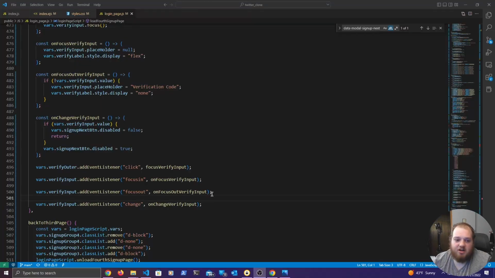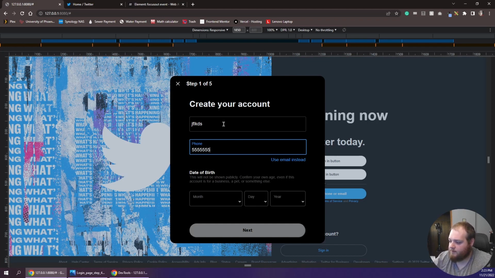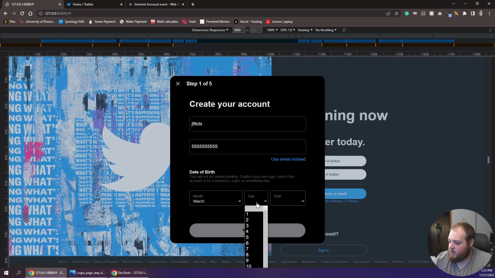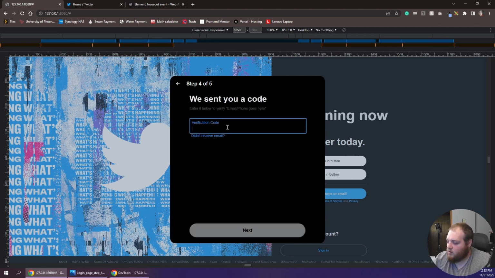So if I change this to input instead, let's see if we get a different result there. I just want it to undisable, I don't know the best word for it, whenever there's something in that field. Yeah, there we go.